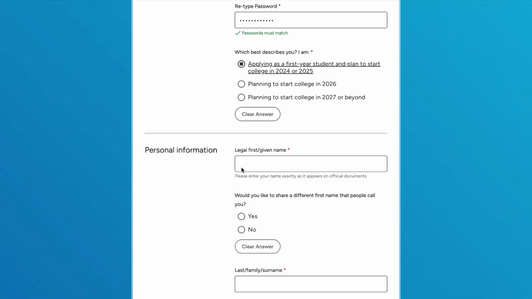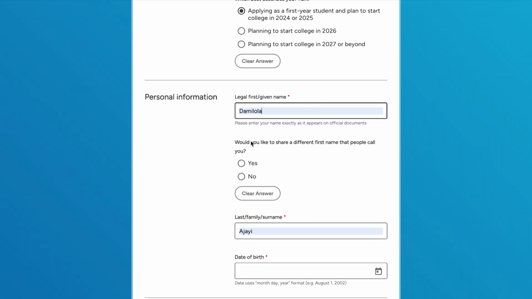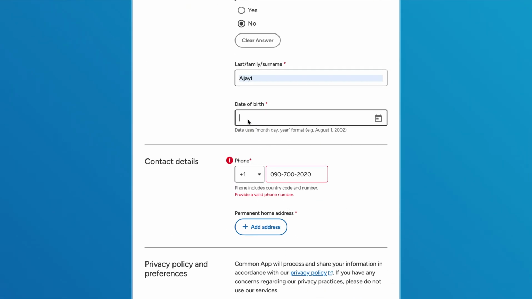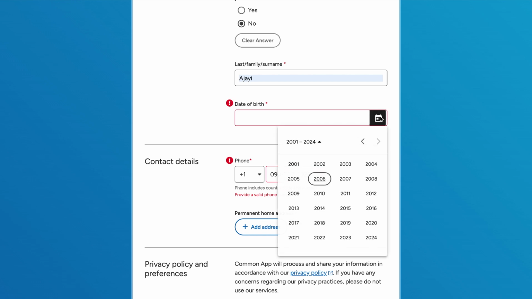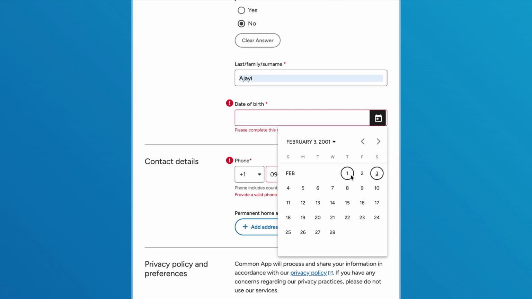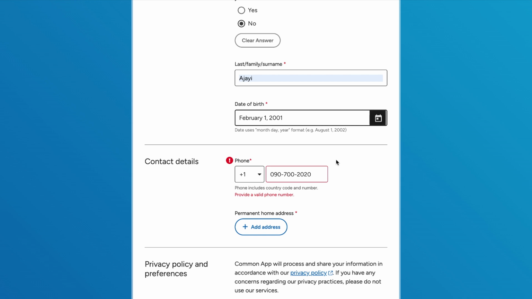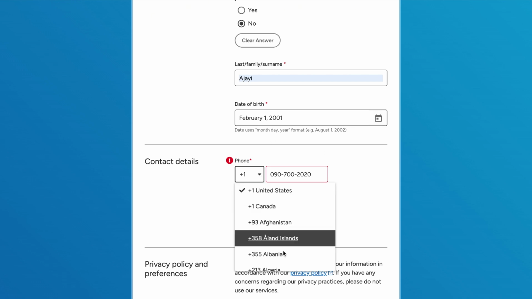Then they're asking for my legal name. So you put your legal name here. Then, would you like to share a different first name that people call you? If you have a preferred name, you can click yes, and if you do not, you can just click no. Then here they're asking for date of birth. So I'm going to put a date of birth here. I'm choosing February 1st, 2001, which is fair.